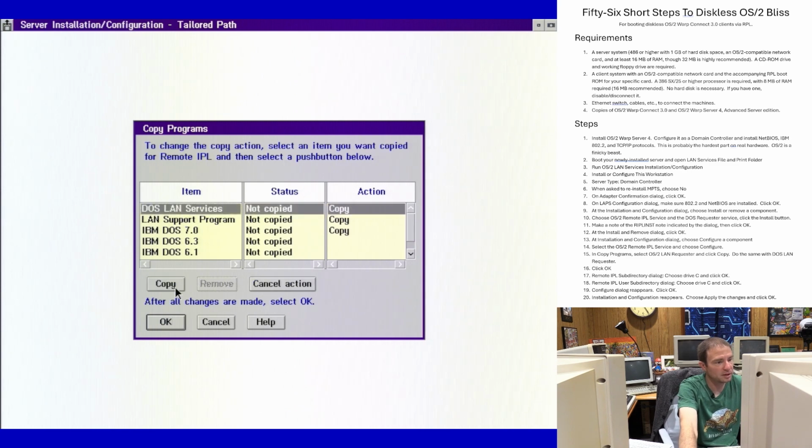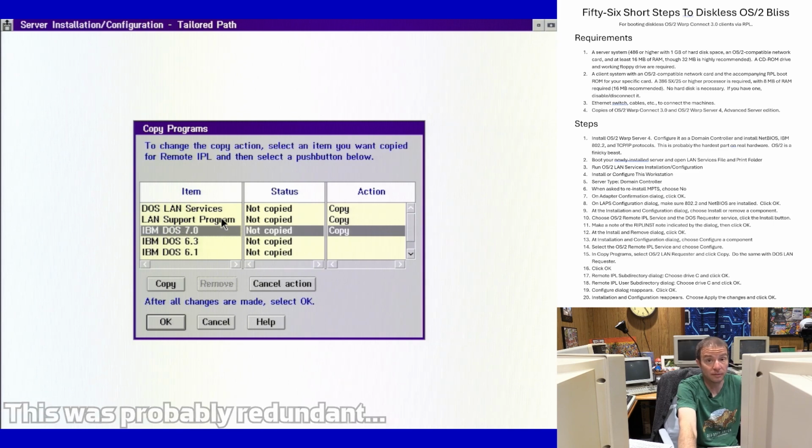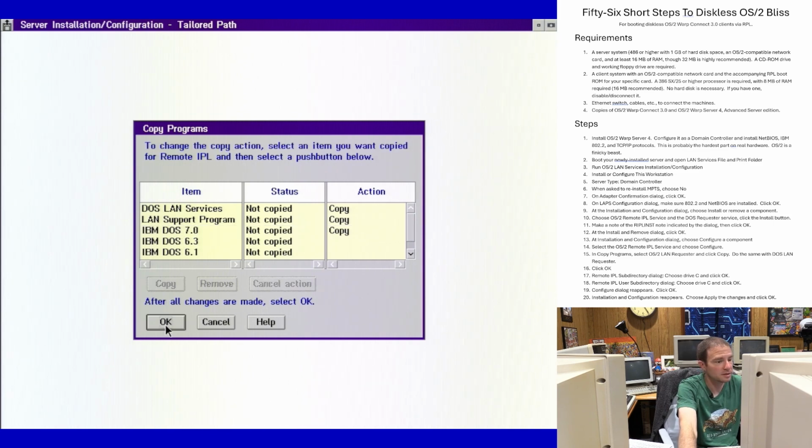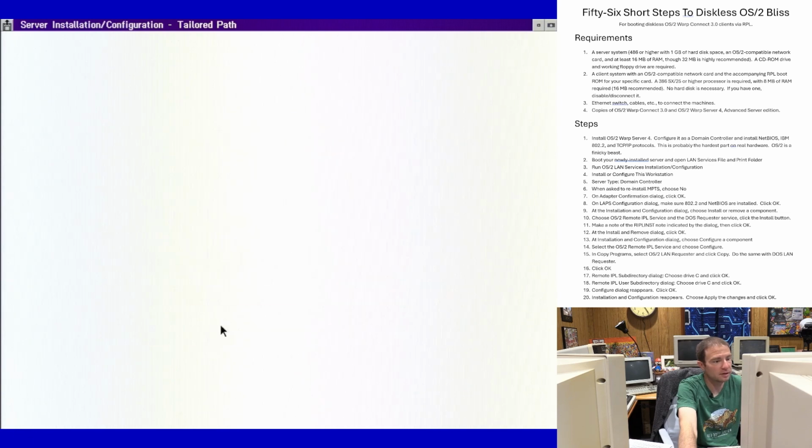Okay. So we're going to copy and copy. And we're going to do DOS 7.0. That's what I've got here for you. Okay. Default's pending. That's fine. Now we're going to click OK.